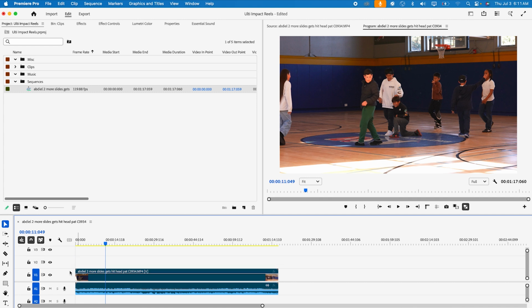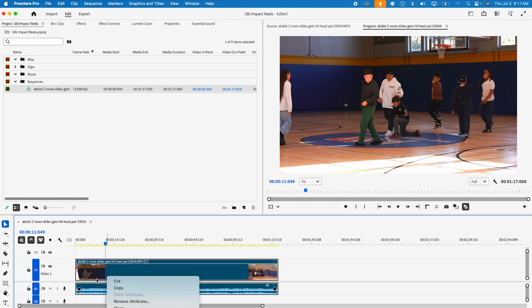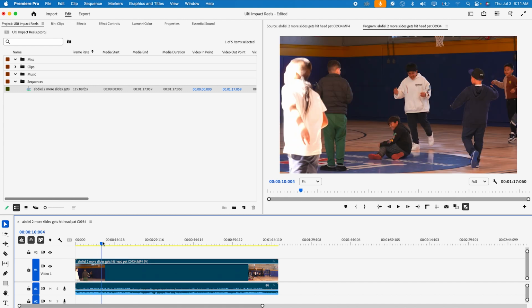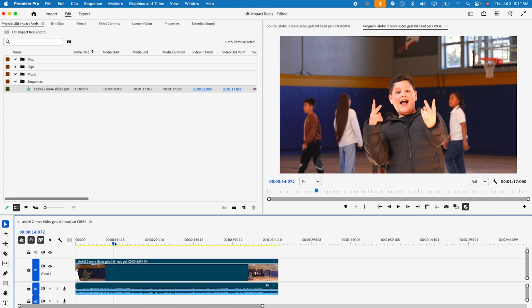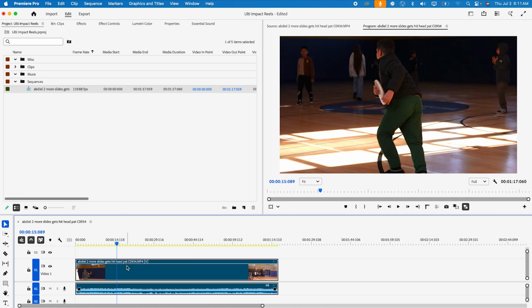And I like to drag the layer with your clip on it over here on the side to make it a little taller, because that helps when you're doing slow motion. And slow motion is kind of the main hard part of making a reel, honestly. There's a couple things that I do to make it work good.